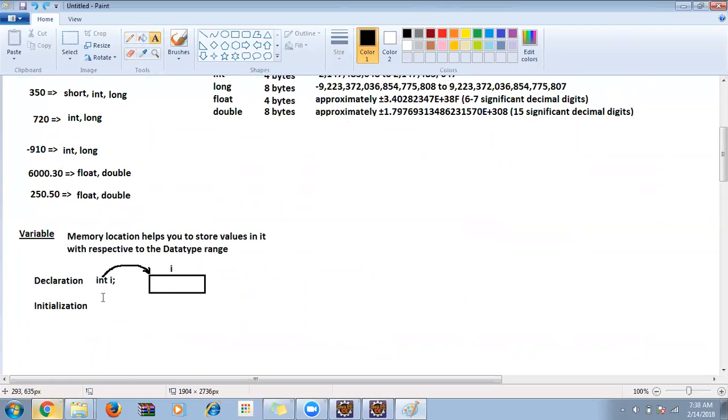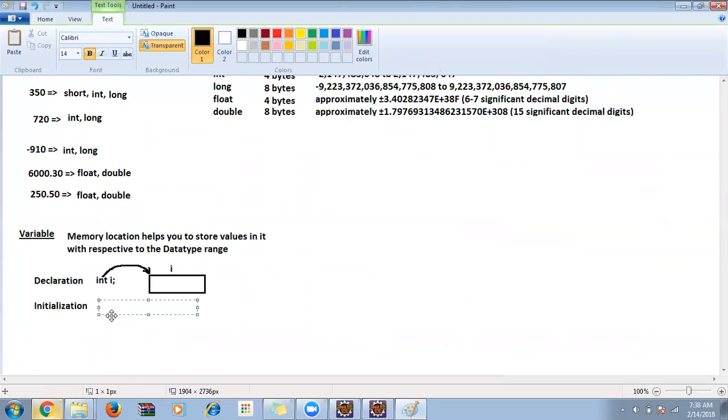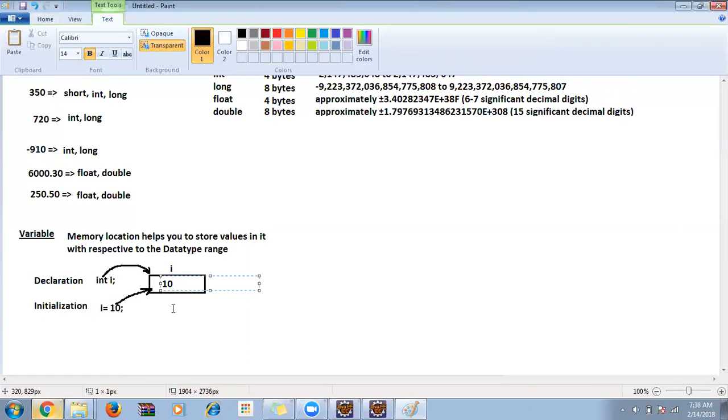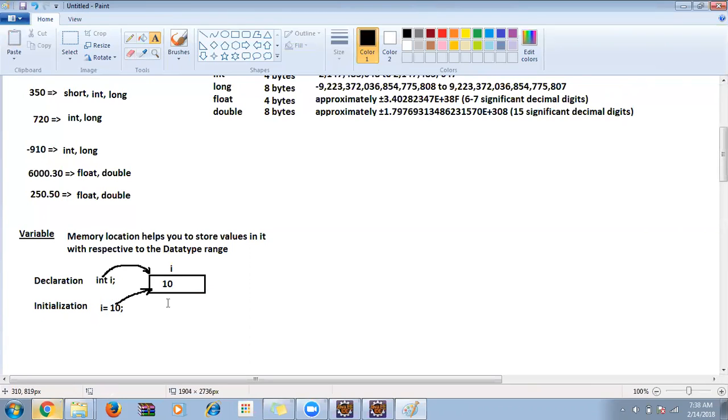Initialization means giving a value to the variable. I is equal to 10. Now what will happen? It will search for the memory location I. Yes, we have it here. Then it stores the value 10. Before storing the value 10, it checks whether it is under the range of integer, -1000 to 1000. 10 will come, yes. So 10 will be stored. Clear? Declaration means creating a memory location for a variable.